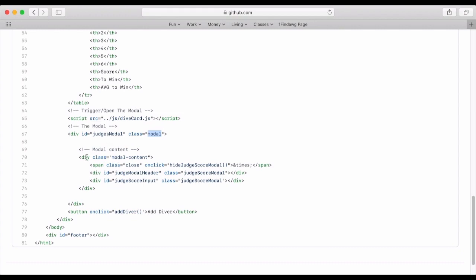We have a div inside of that, modal content. We have a span, which will be our closing X. So if you didn't want to calculate for whatever reason, you can click the X. At times it's just the multiplication symbol, and so it also looks like a closing X, so I used that. And if you click that, it'll hide the judges score modal. And then we have a header and the actual score input div. So if you've noticed, they're actually empty. That is because we will update that based off of what the user clicks.